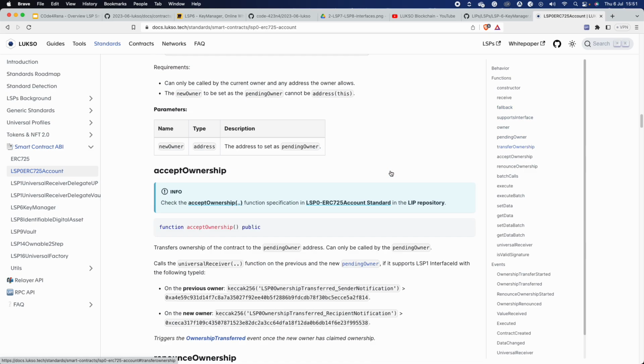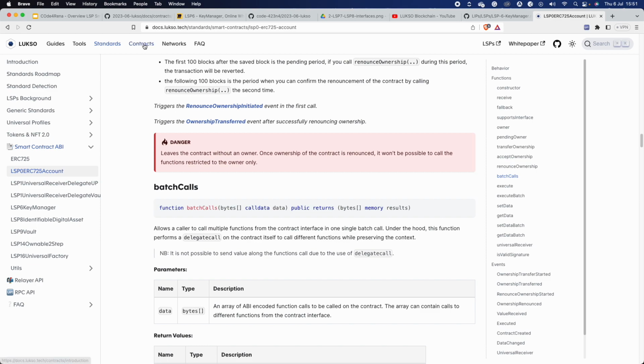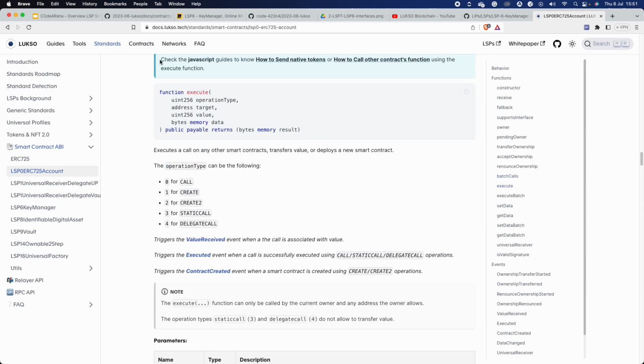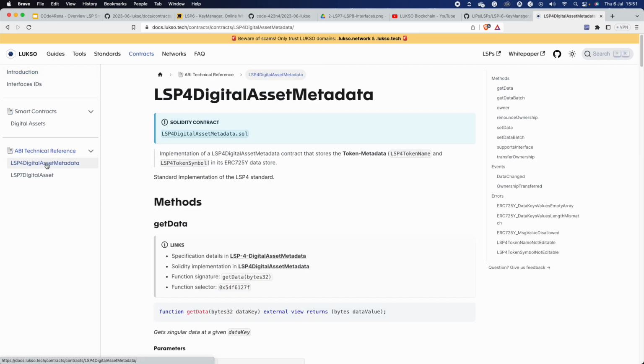And we are in the process of migrating these standard ABI docs, and you can find them. You will find some of them also in this section. At the moment, there are only 2.